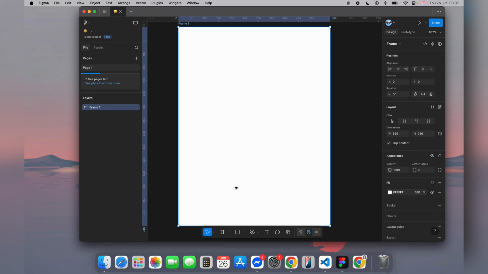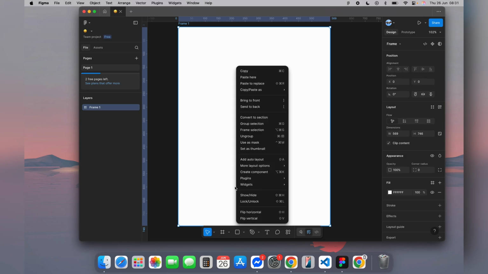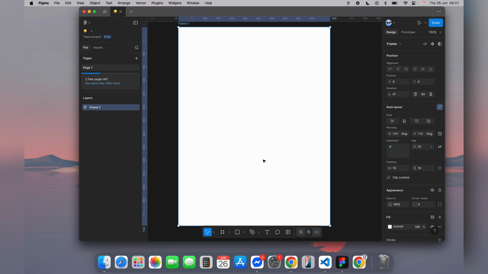After that, click on the plus button next to the Auto Layout in the right panel or right-click and choose Add Auto Layout. Once Auto Layout is applied, you'll see a padding option on the right like padding top, bottom, left and right. Just enter the values you want or click the link icon to apply the same padding on all sides.